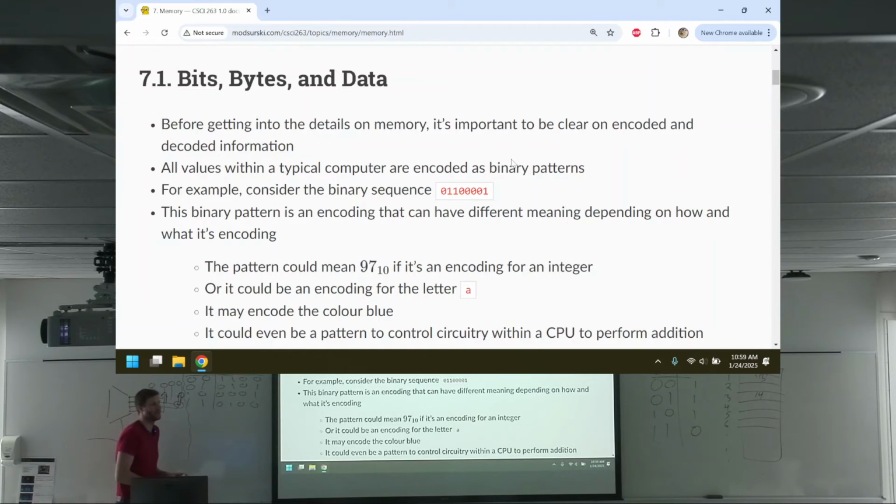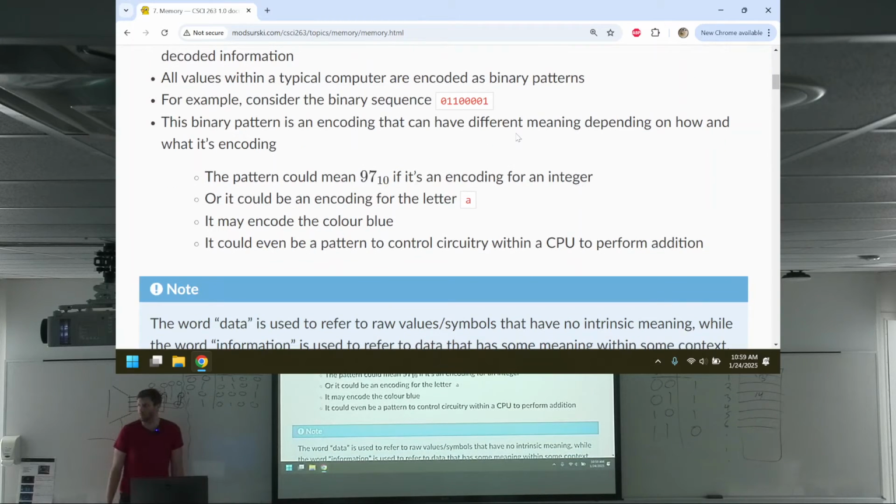So the binary patterns have different meanings. It could also encode the color blue. It could also be a pattern to control circuitry within your CPU to perform something like addition. You don't know until I tell you, or until you know somehow what it is encoding.